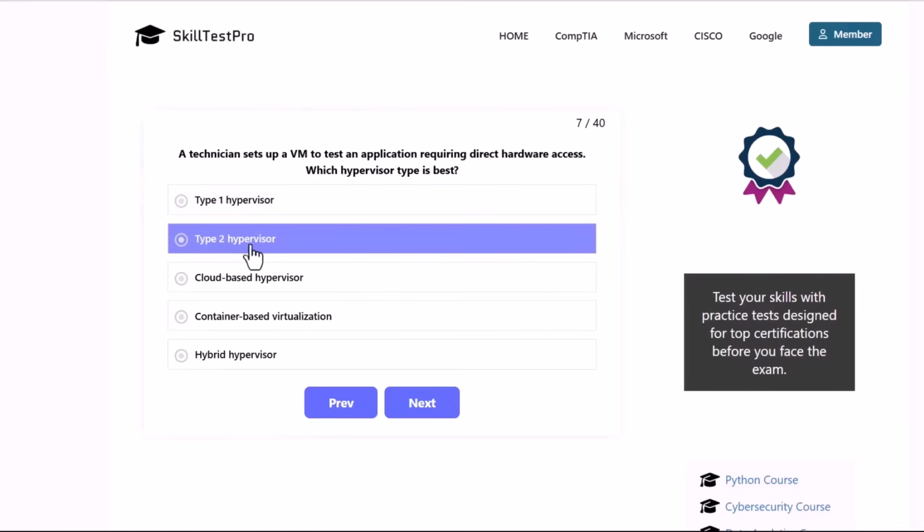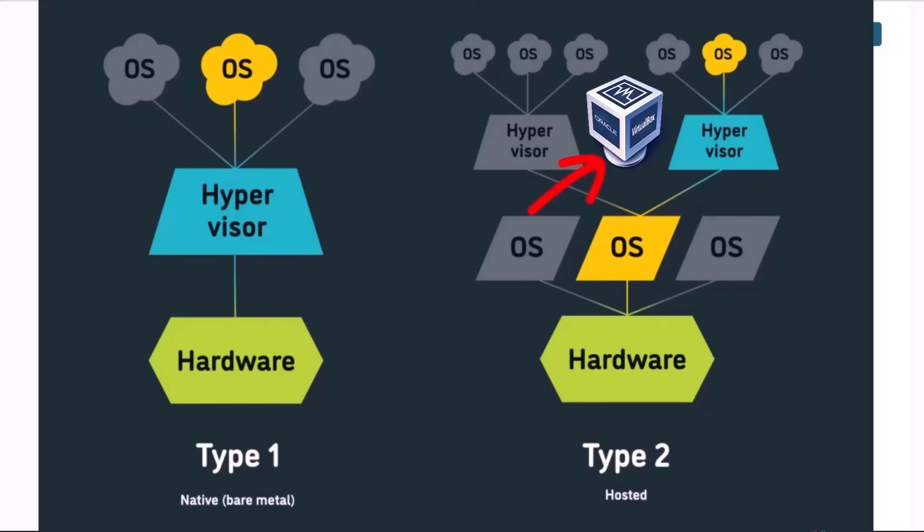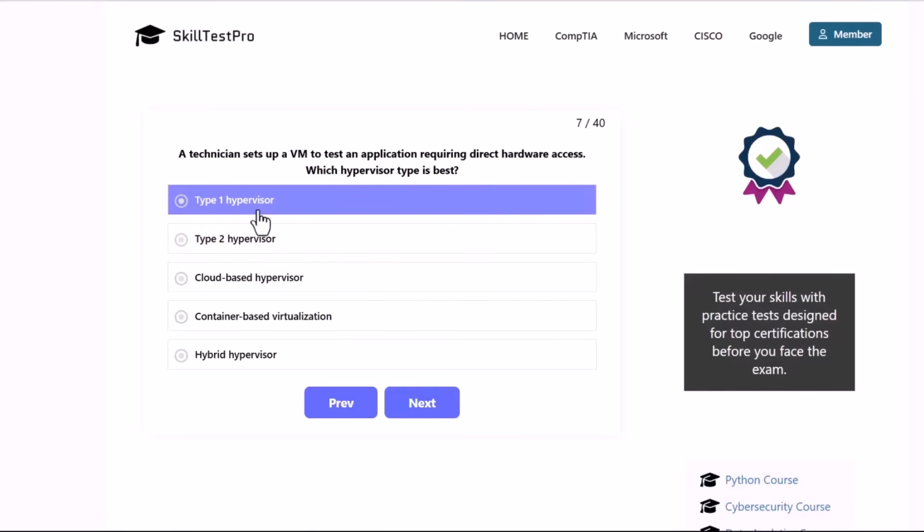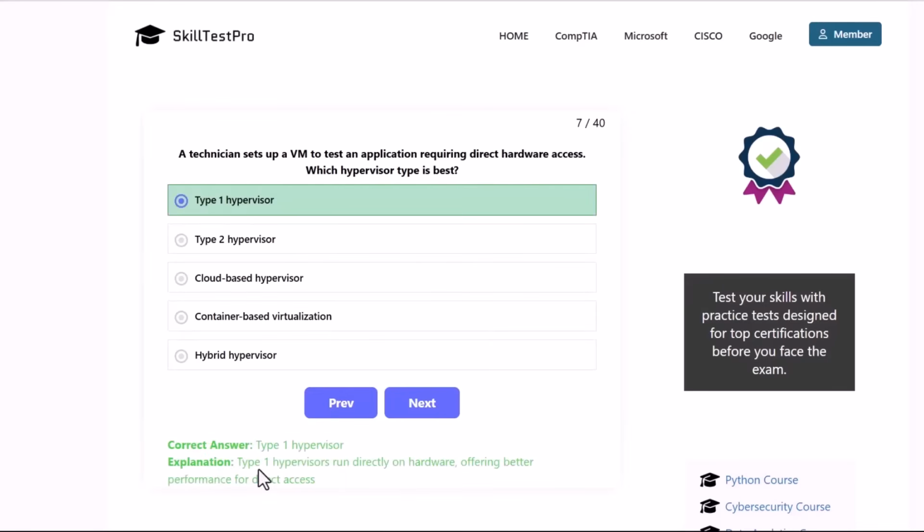Type 2 hypervisors are usually those which you can install on your operating system. An example could be VirtualBox, which you install, for example, on your Windows environment. This means that it is using a type 2 hypervisor, whereas type 1 hypervisors are those which are integrated directly on the hardware itself, as type 1 hypervisors run directly on hardware, offering better performance for direct access.